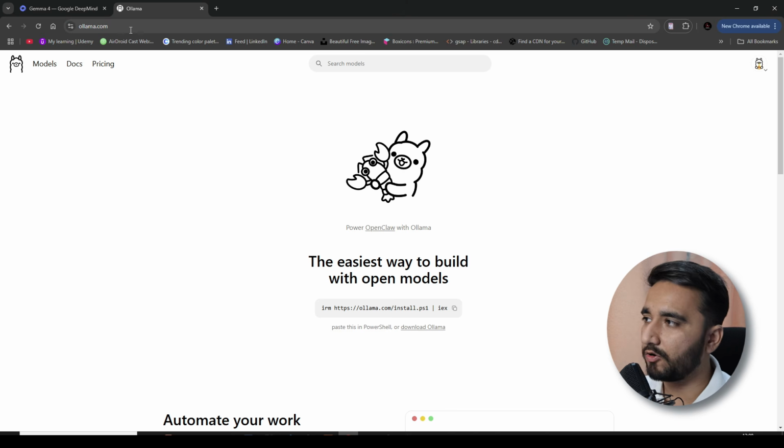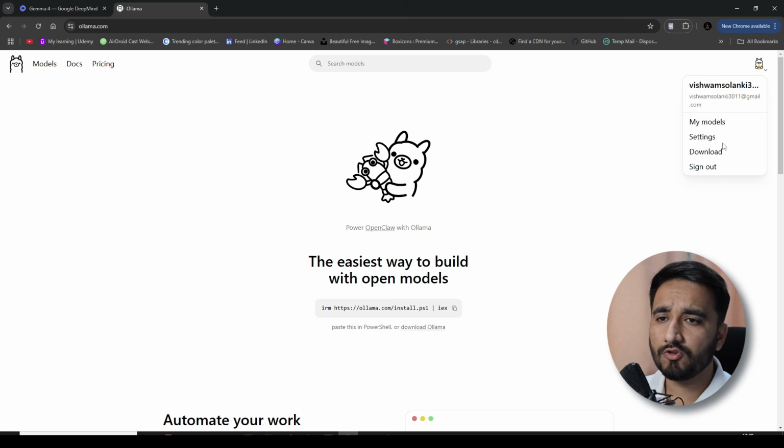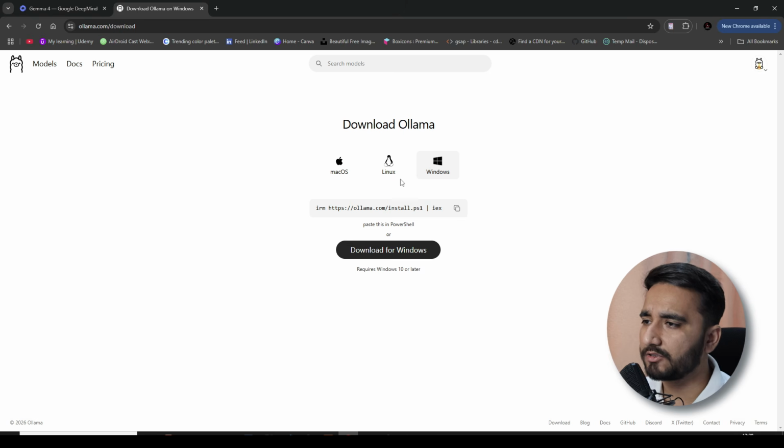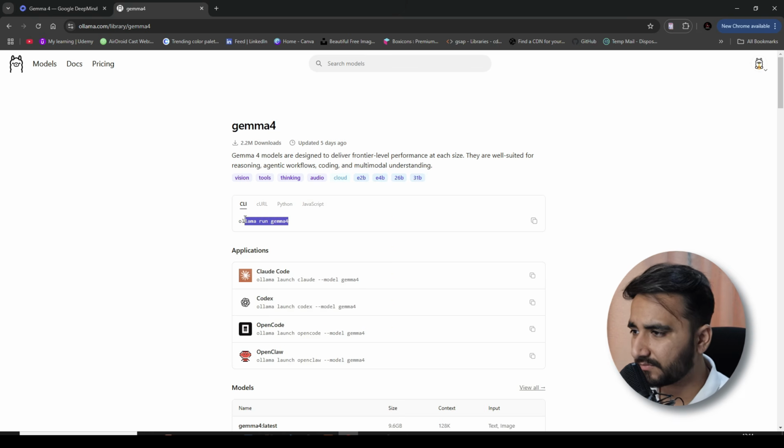Just go to ollama.com and sign in with your Google account, and you will see this screen. Just go for download, and it gives access for all operating systems like macOS. For Windows you have an exe file you can download. After installing it, you go to models, or if you want to install a particular model, you can go for Gemma, and after that you will see this: ollama run gemma4. I just go here.